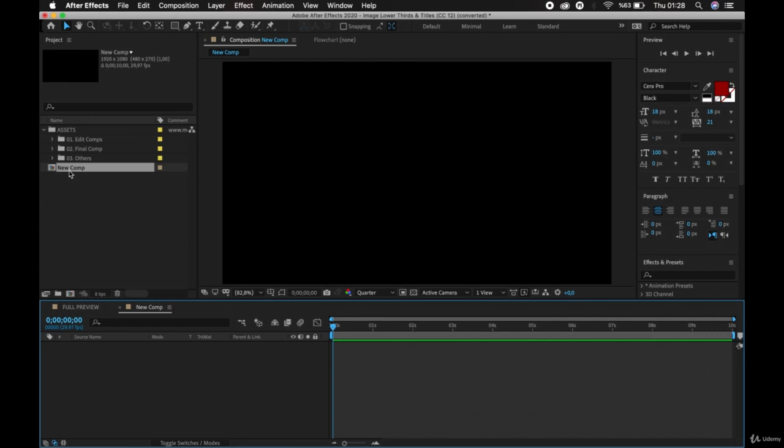Now, it is important to note that when you create a new composition in your project, it will always appear in the project panel. If we look at the project panel here on the left, we can also see our new comp. It's present at the bottom. Great, so now this composition is ready to start bringing in some visual elements to create a video sequence.